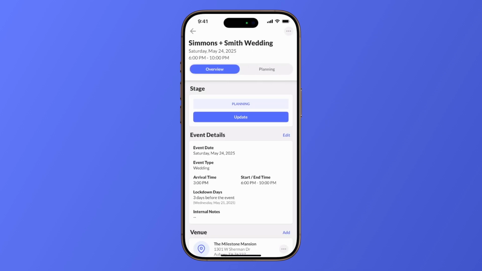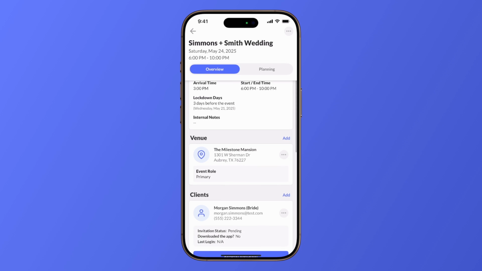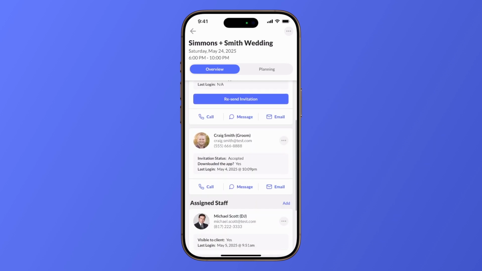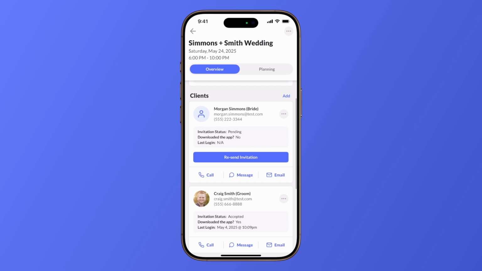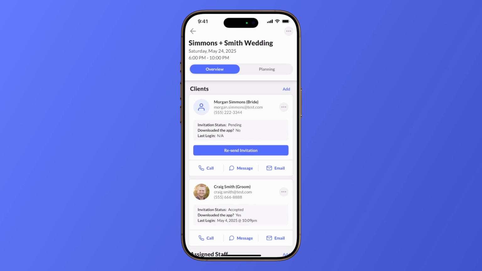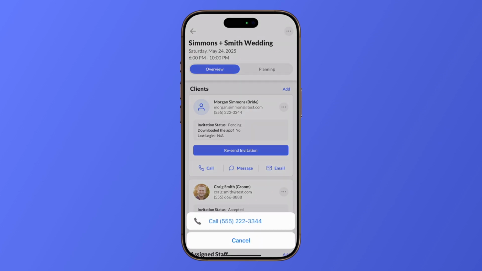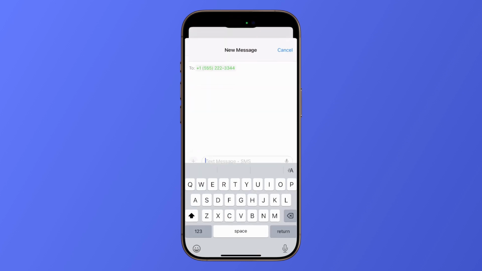Under the Overview tab, you will see the stage, venues, clients, and staff members that are assigned to the event. Information about your client's activity is displayed under each client to give you an insight into whether or not they have accepted your invitation, if they have downloaded the app, and when they last logged in. You can also call, message, or email them with the tap of a button.